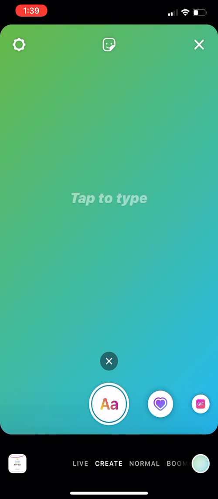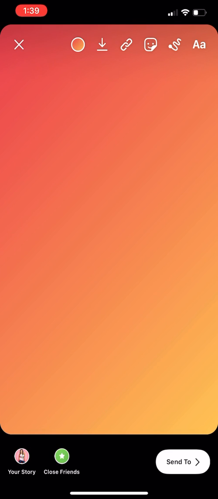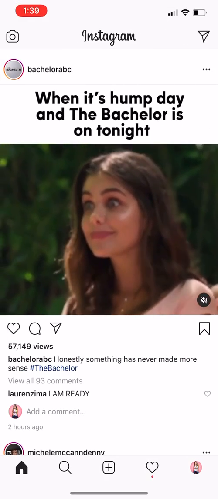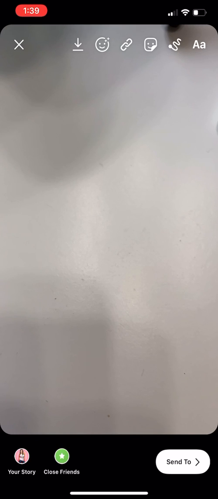So if you want to do that, and then you hit that, and then voila, that's your background. You can also, here, let me change that. You can also just take a picture, right? And then use the scribble tool. Pick a color at the bottom. Let's say I want the background to be hot pink. Then you're going to hold your finger down on the screen for 3 seconds. Boom. And there's your screen.